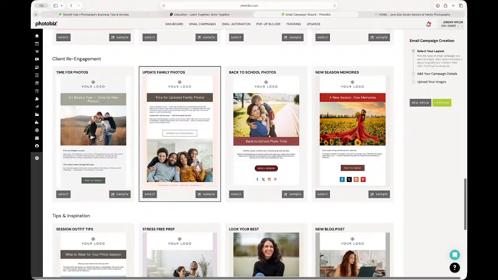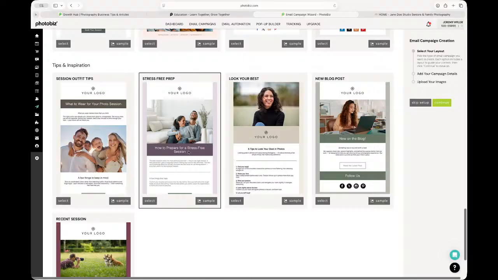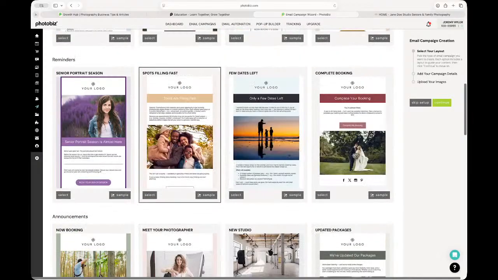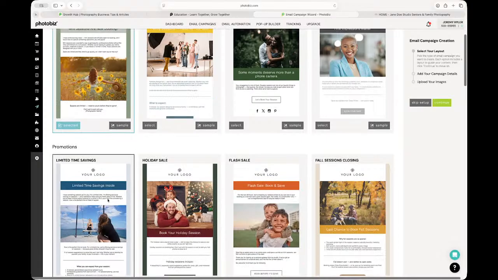Maybe you want clients to re-engage with your brand. Maybe they haven't spoken to you in a while. Maybe you're trying to send them tips and inspiration about looks and different things like that. Or maybe you want them to look at recent blog posts that you've done. So there's so many now. We've got a plethora that you can start with in terms of looks that you can go with. When you're going to start a mini session booking, maybe we start there. It's very simple. So maybe we're going to perform at that level.